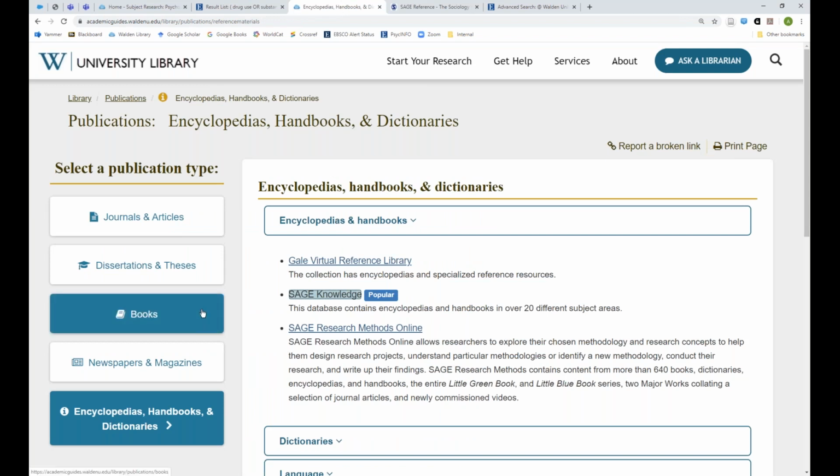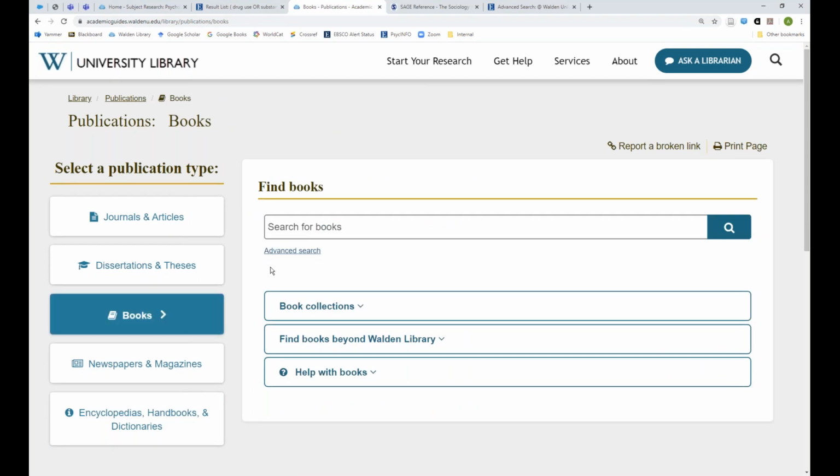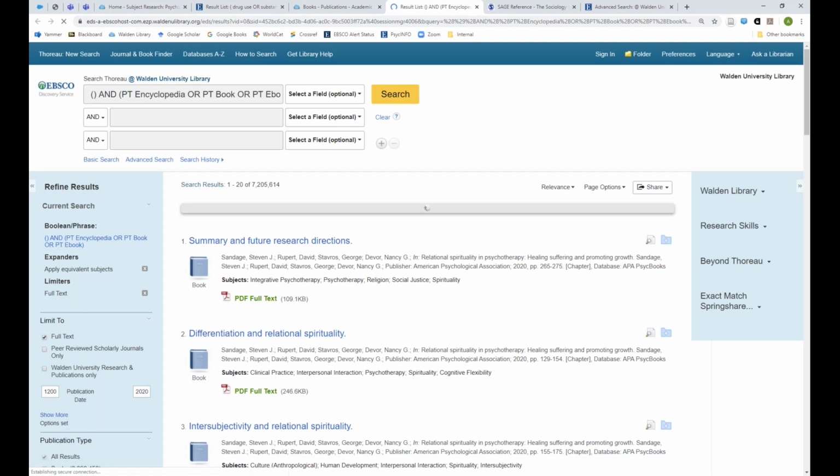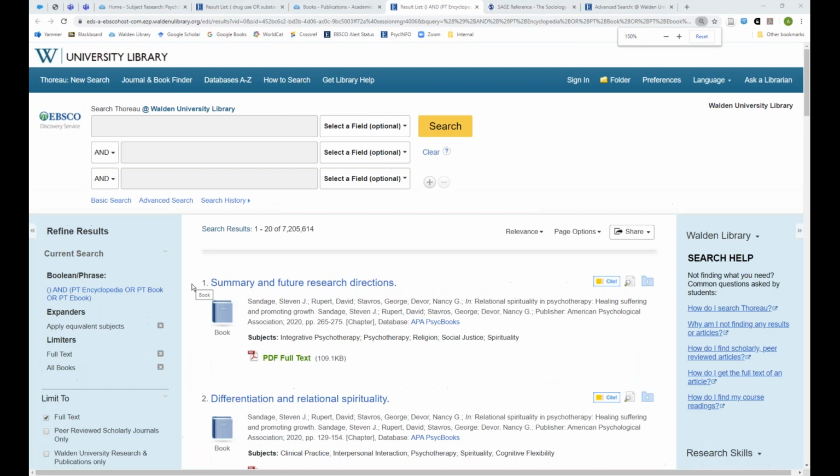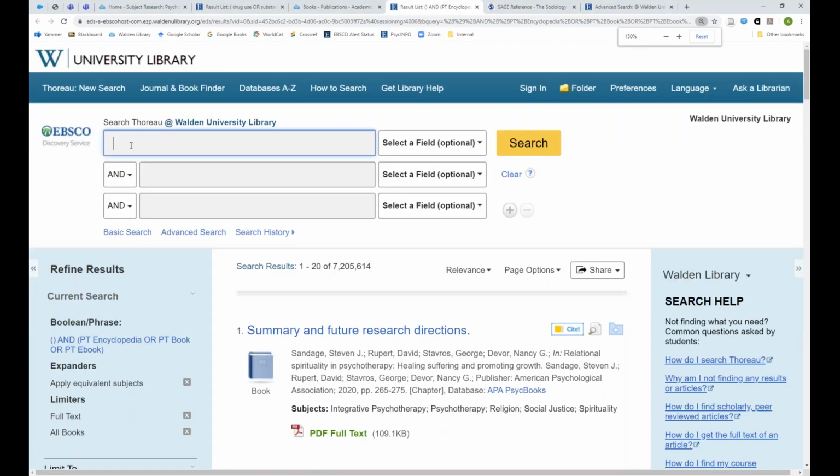Now, books work very similar. If we click on the book section, like anything on our website that has one search box, typically underneath it is advanced search. If you click advanced search, it's going to give you those three search boxes. So let's try a similar search to our topic that we were searching earlier.